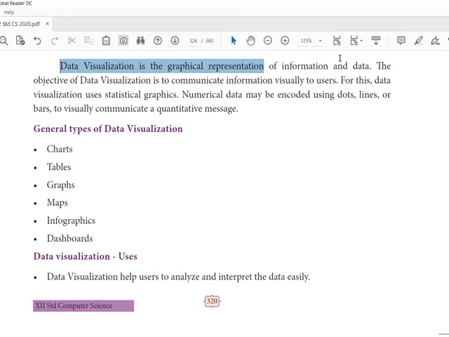Data visualization is a graphical representation of information and data. So we are going to form a graphical representation, and the graphical representation can be of any type. It can be a chart, or a table-like appearance, or a graph-like appearance, or a map, or an infographic, or a dashboard. So these are the types of appearance of data visualization.